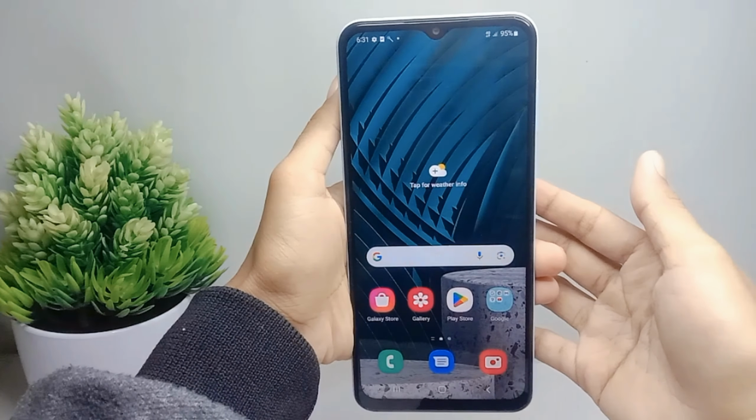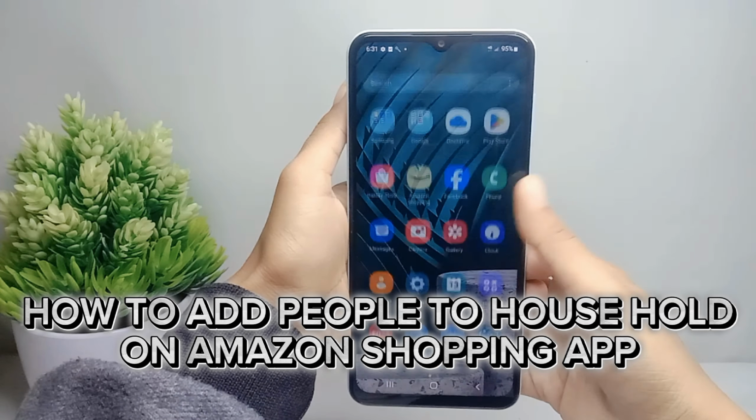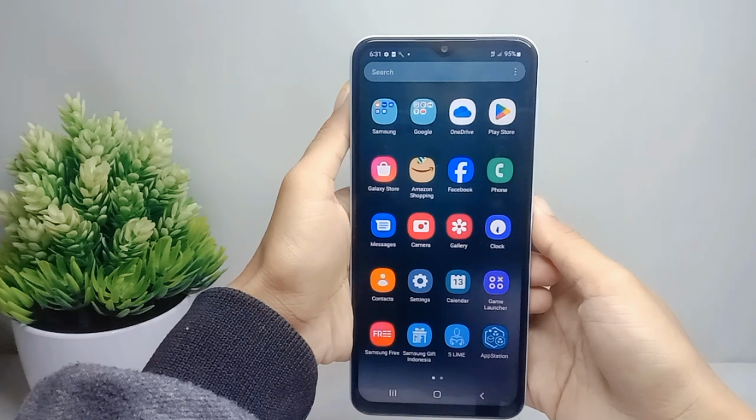Okay, hello everyone. Here I want to provide a tutorial on how to add people to your household on Amazon Shopping app on an Android device. Okay, let's go to the tutorial.